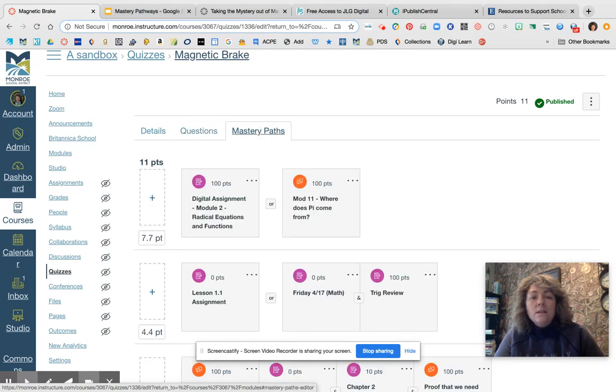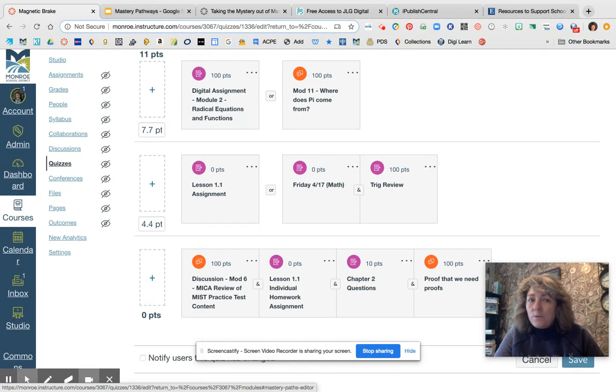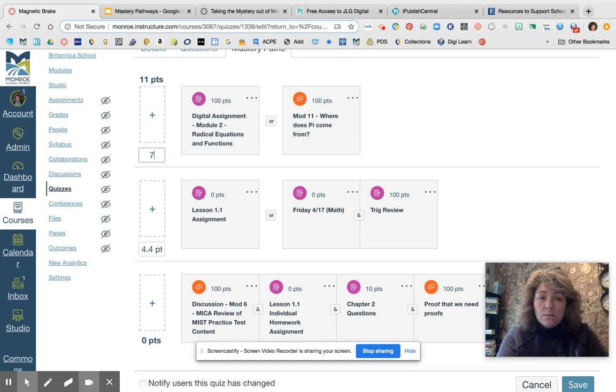And then the next piece, if you want to turn this into a mastery pathway, is you are going to set up what those pathways look like. So you have up to 3 pathways, and that's it. You have 3 choices for where you want this to land. I can come in here and change these points to whatever I want. So if I want this to be just 7 points, or 8 points and get rid of any of those decimals, I can set it up as such.